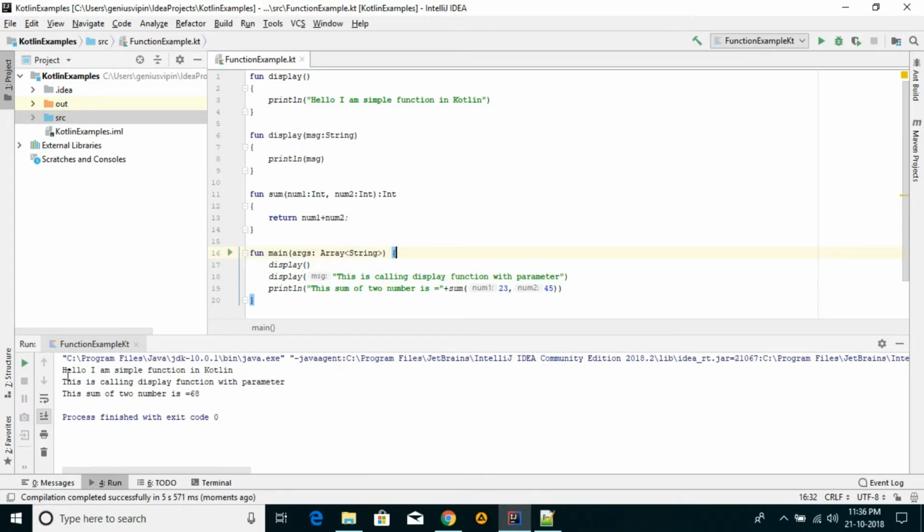Now you see the first simple method without any parameter, the second method with parameter, and the third one with the return value. We are passing two values, num1 and num2, and by adding, displaying the value of the sum.